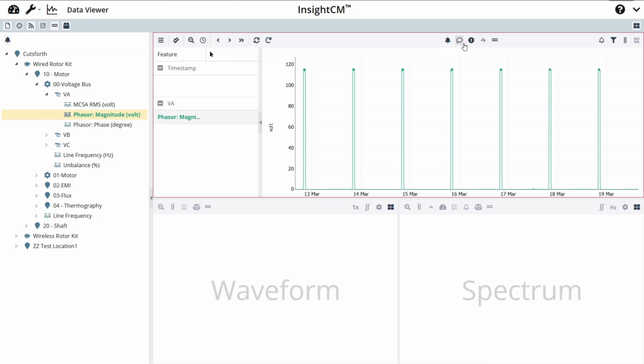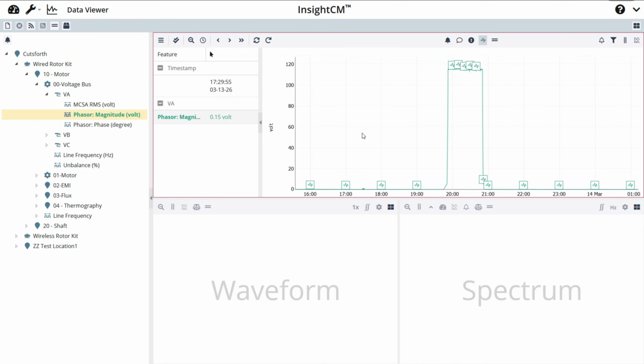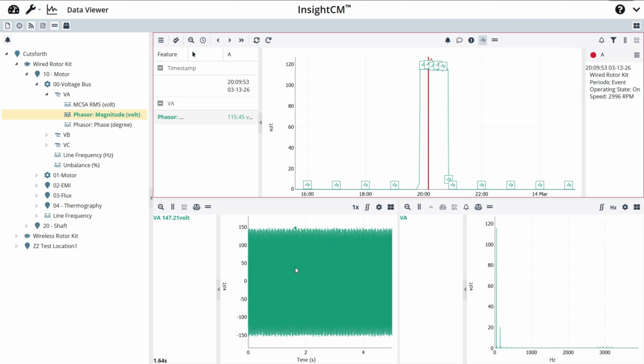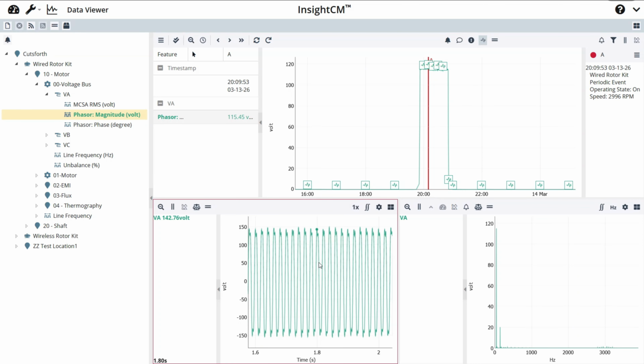To start, enable Annotate Datasets so it's easier to identify where datasets, or data events, are available on the trend. Set the time range you're interested in. Now, select a data event on the trend viewer. InsightCM will display a cursor and populate the waveform and spectrum viewers with the corresponding data.